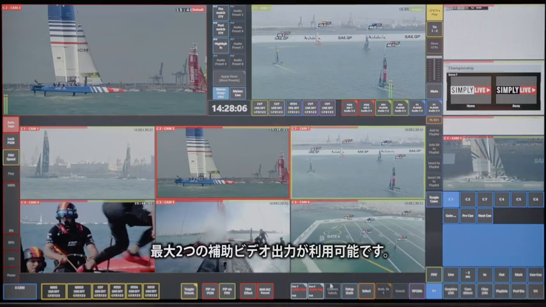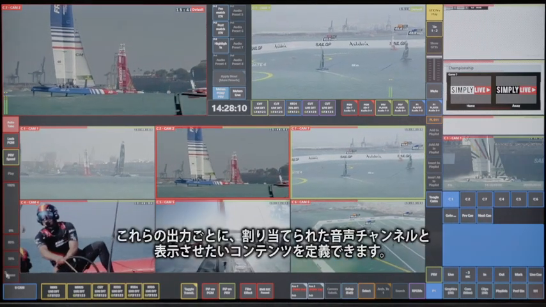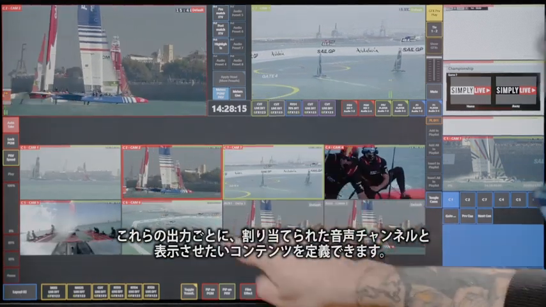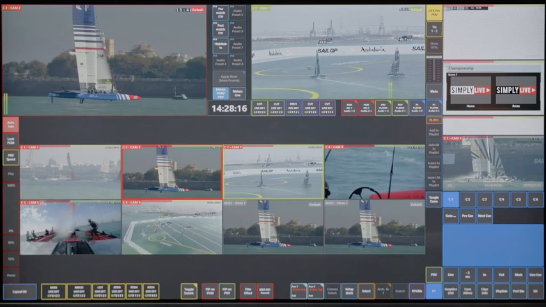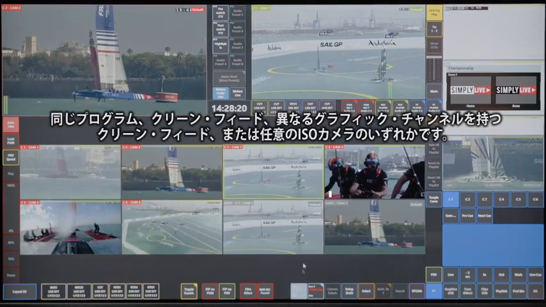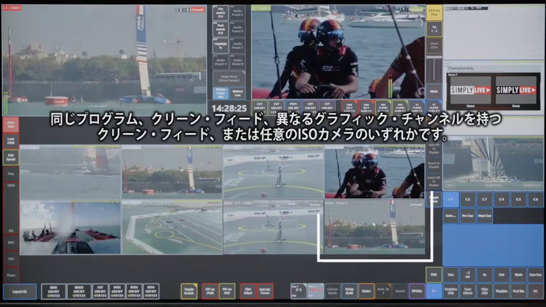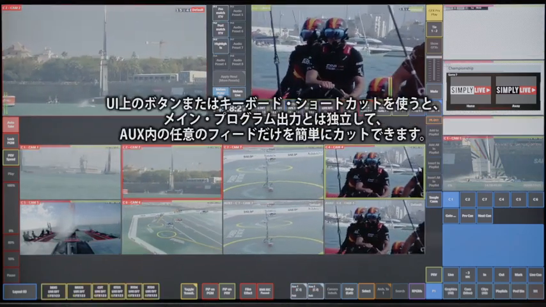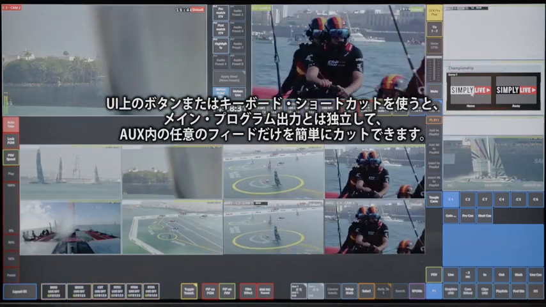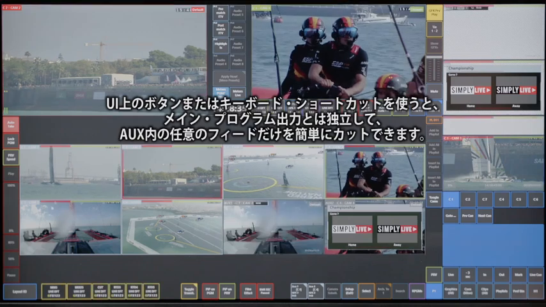There are up to 2 auxiliary video outputs available. For each of these outputs, we can define the audio channels assigned and the content that we want to see. It can be either the same program, a clean feed with a different graphic channel, or any ISO camera. Using the button on the UI or keyboard shortcut, it's possible to easily cut any feed in the aux independently from the main program output.